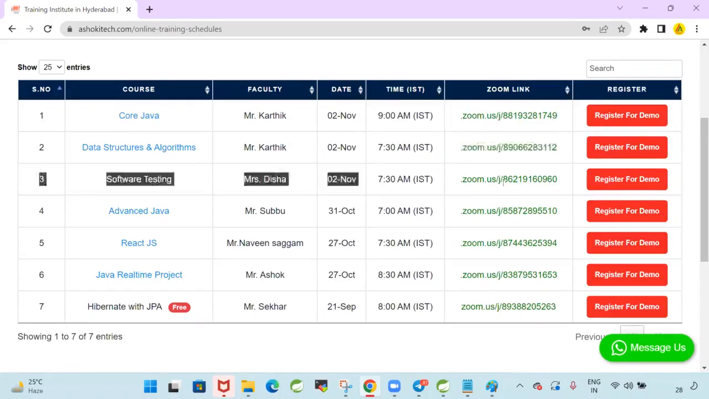Third row as one object? Fourth row as one object? Fifth row as one object? Sixth row, seventh row? So how many objects is it returning? 7 objects it is returning. How can one method return the 7 objects? By taking an array.